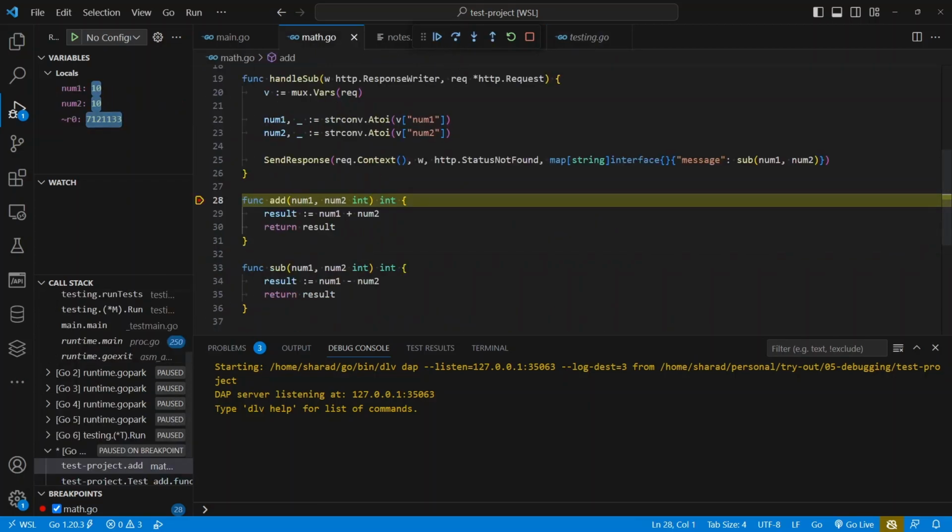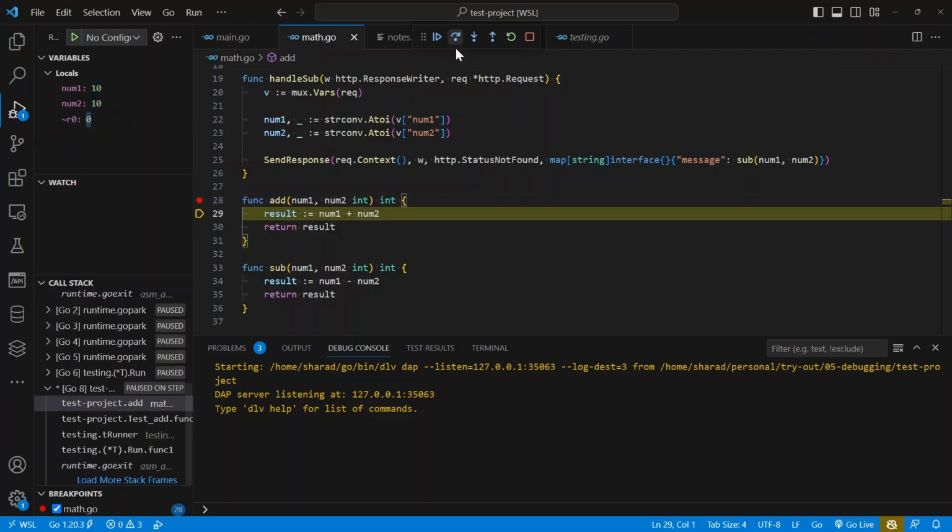Or do this. Now this is the second test case. How do I know? This num1 and num2 are 10. Now I can do the same normal debugging operations. This is cool, right? So this is how you can get your debugging started very quickly.